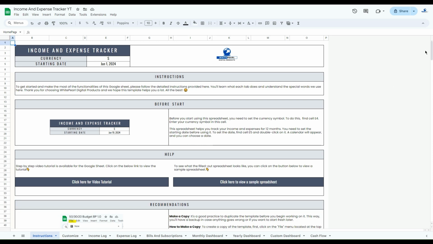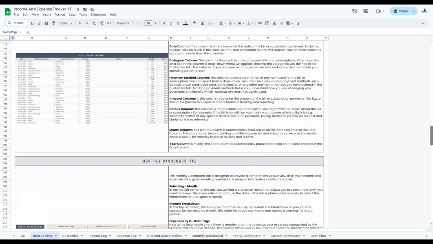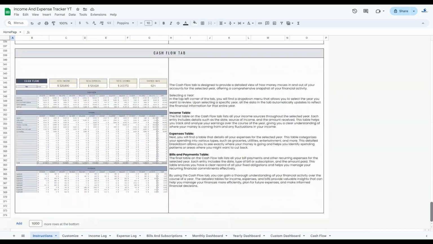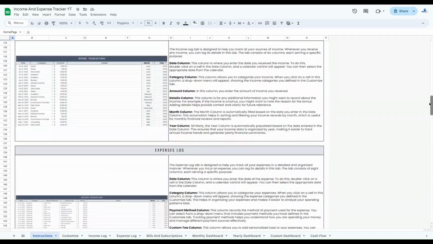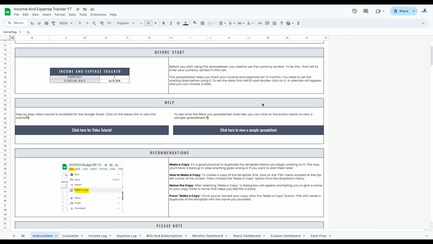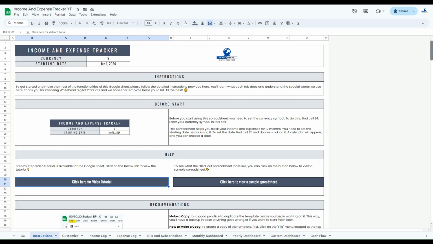In the Instructions tab, you will find all the details of how to use the sheet. Each section of the sheet is explained with a screenshot. You will also find a link to see what the filled-out spreadsheet looks like. This filled-out sheet can be used as a reference at any time. Additionally, you will find a link to a tutorial video on how to use the spreadsheet, which will be helpful if you need any assistance.